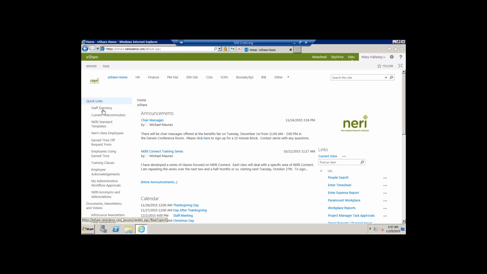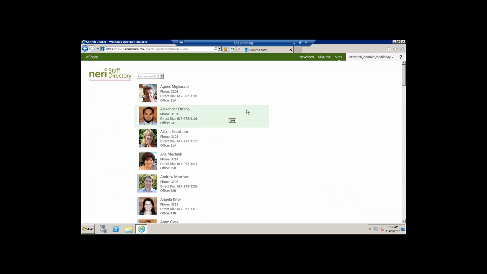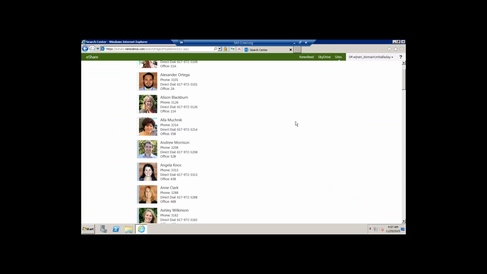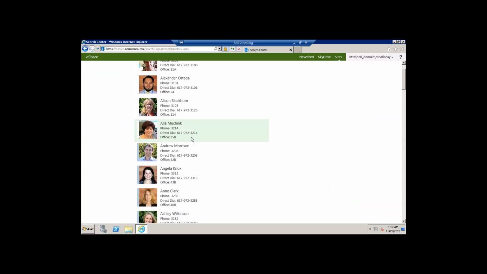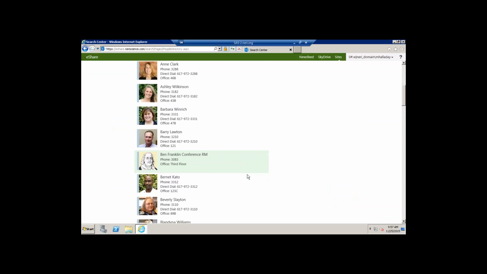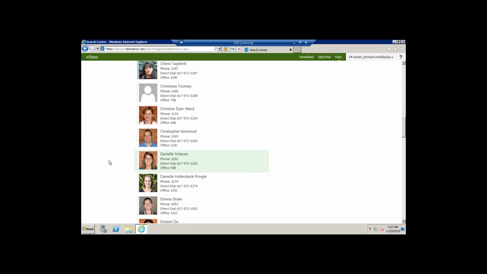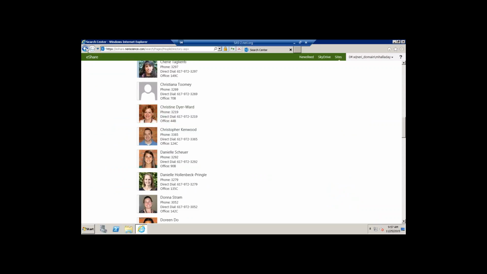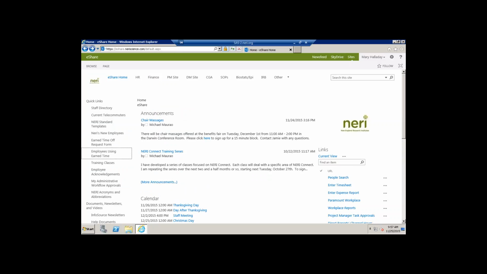And then the links over here are to things that people access fairly frequently. A lot of them don't apply to you right now, but the staff directory might be helpful. It'll list everybody by first name, and it'll give you their direct dial number, which would be helpful for you, and the office location. So that's one place to go for the directory.